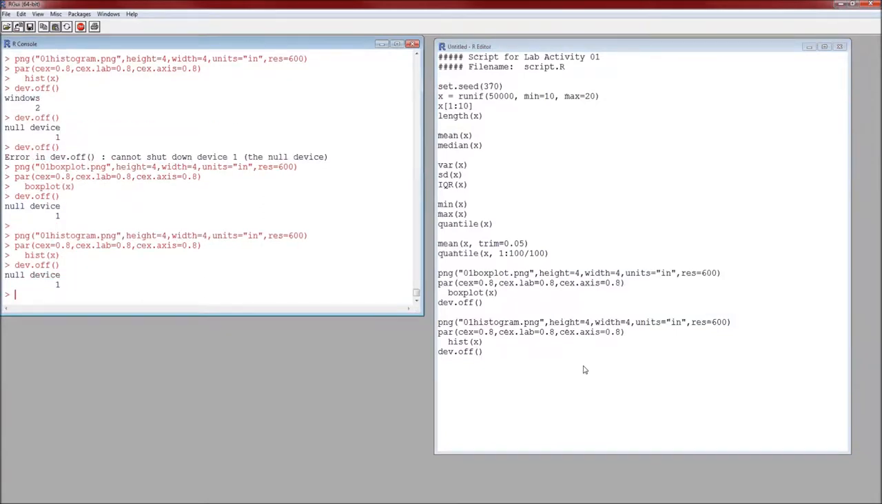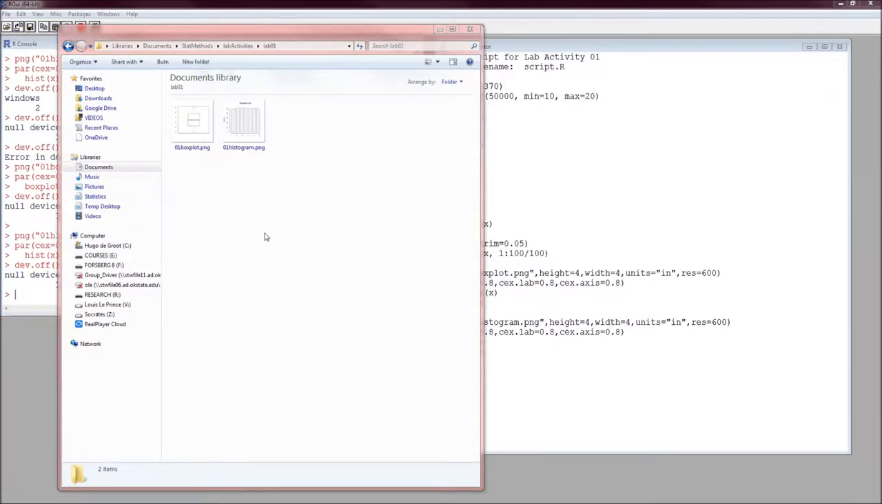Now I ran these two sets of lines, Control R, nothing popped up. Where are they? Well, they're in your working directory, where they should be. And here's your working directory, lab 1, in lab activities, inside of stat methods, in your documents folder. And notice you've got the box plot and the histogram saved here.